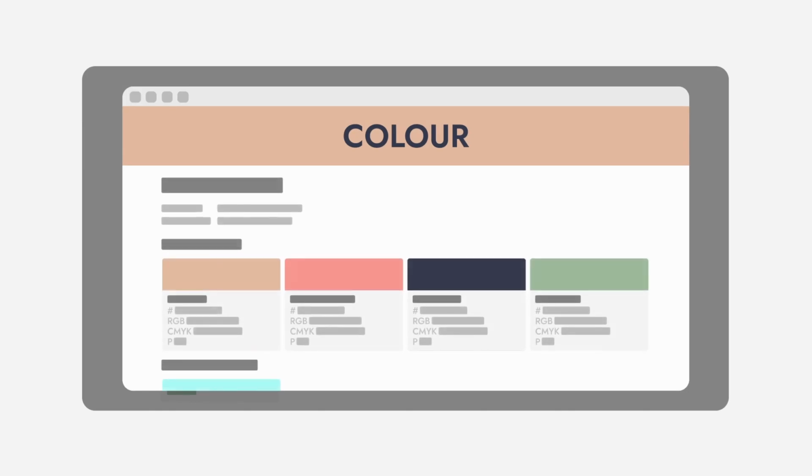Next up is the colour section. Here you'll find your brand's colour palette, complete with colour codes and suggested usage. Perfect for keeping your visuals consistent and on brand. You will find each brand colour along with its corresponding hex, RGB, and nearest Pantone and CMYK equivalent code.